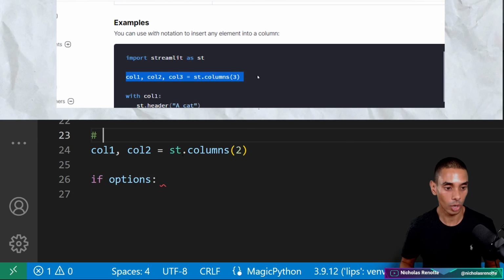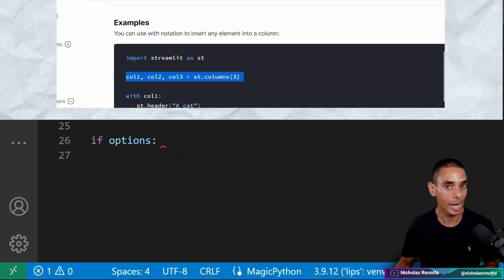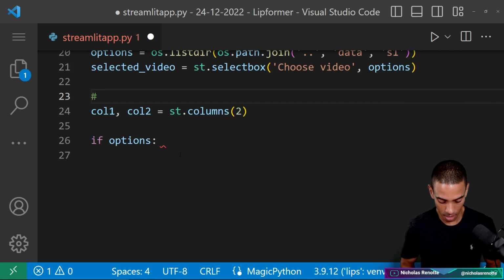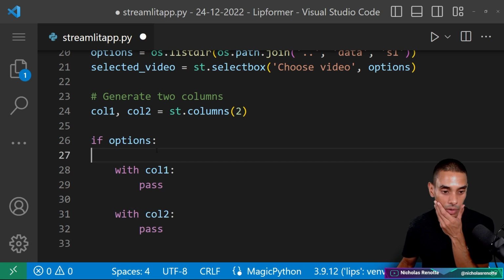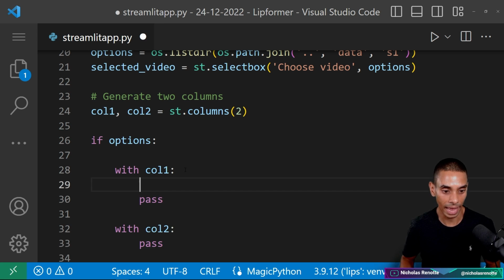So I'll include a little bit of documentation up on the screen right about now, so you can see what columns does. But really, this is going to generate 2 columns. And then we're going to say with col1, we're going to do something. And then with col2, we're going to do something. Beautiful. So let's just have some text for now. So if we take in st.text, and we're going to say this is column 1.